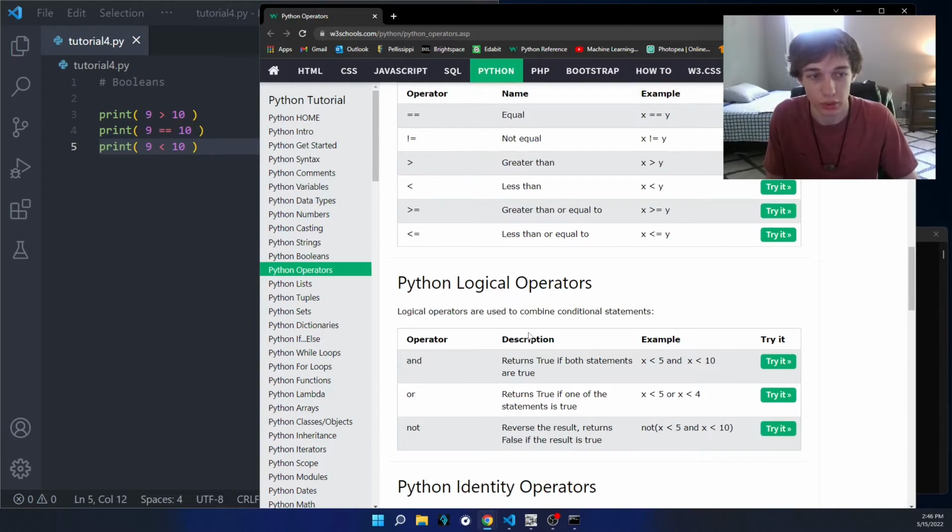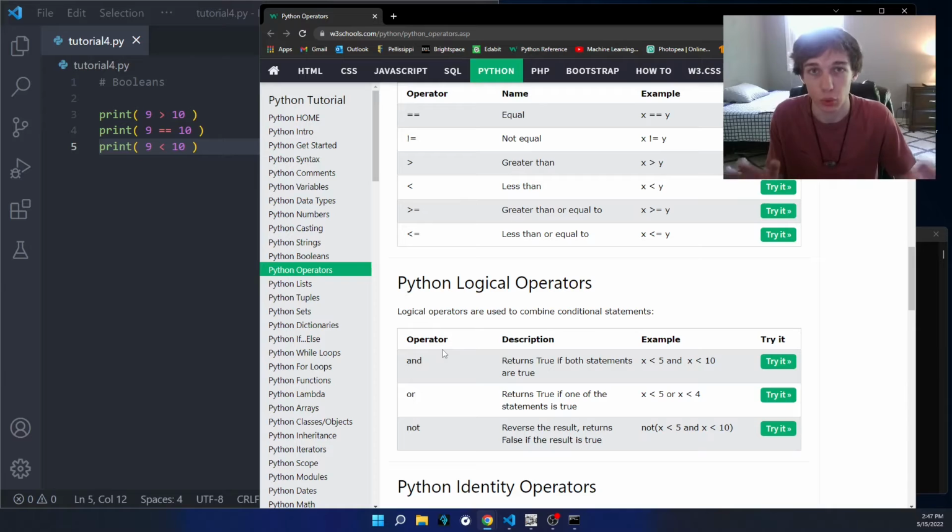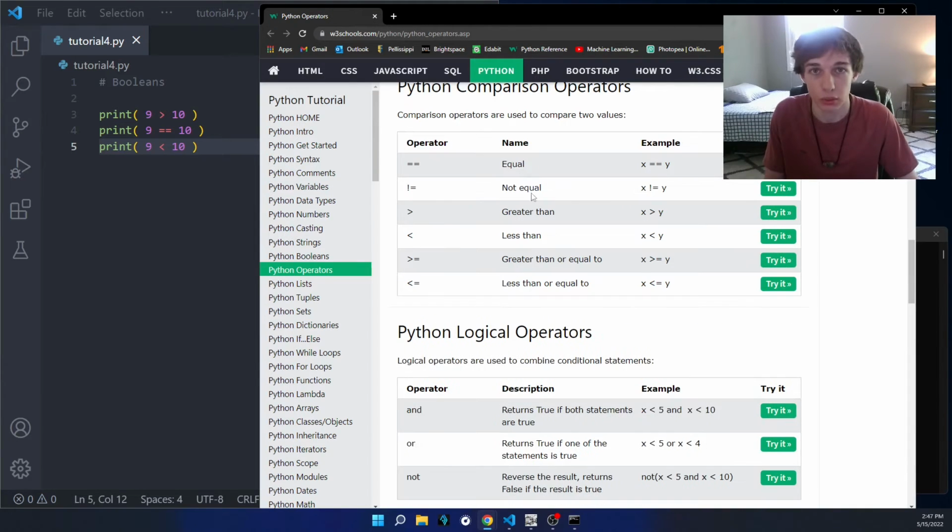And just as a quick side note, there's also logical operators which can work in conjunction with comparison operators. So if you want to test for multiple conditions, you can use and, or. Sometimes you want to use not if you want to negate the answer. So the comparison operators and the logical operators can be used to create conditional statements.